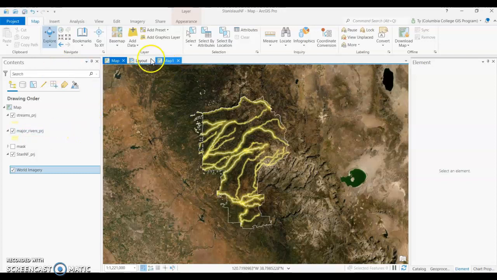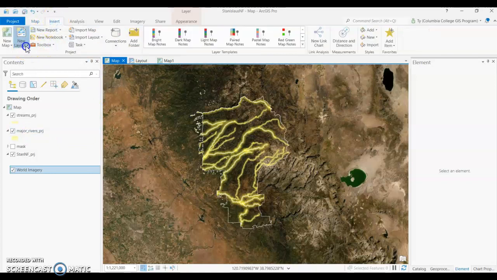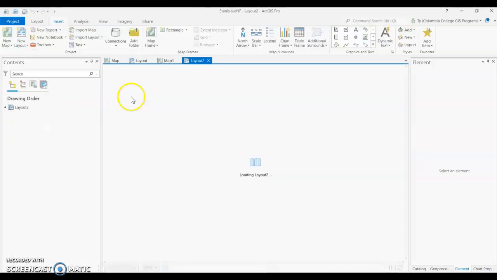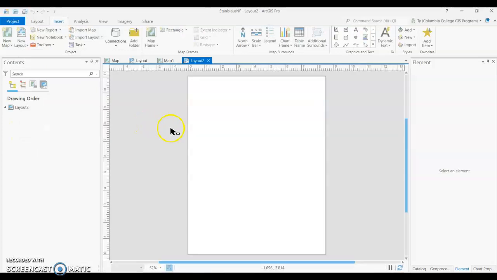So the first thing you want to do is go to Insert and New Layout, right? So this is where you can pick the size that your map will be, and then you can customize it. I always just pick this letter portrait style, and then I adjust the dimensions after I create it.